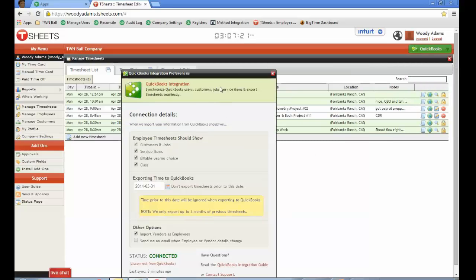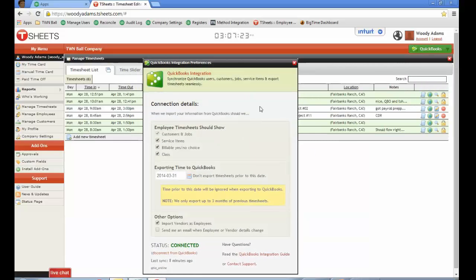Here are the things that come in for me from QBO to TSheets: the customers and jobs, service items, whether it's billable or not, my classes. And then, of course, I imported my vendors because I have some 1099 vendors in there. I imported them as employees as well. And I am connected, as it tells you.